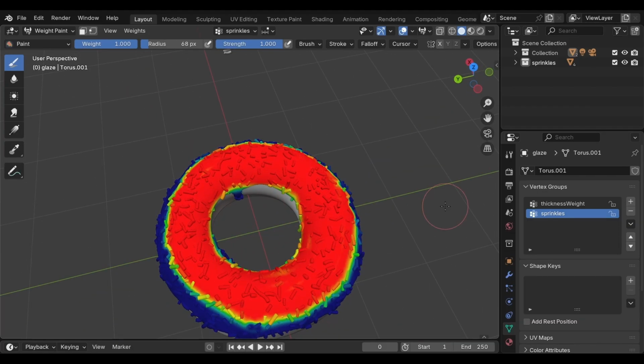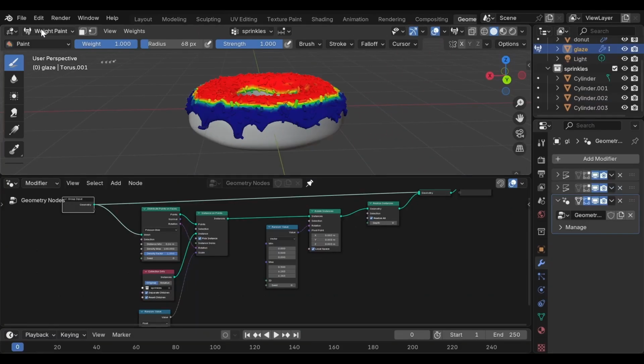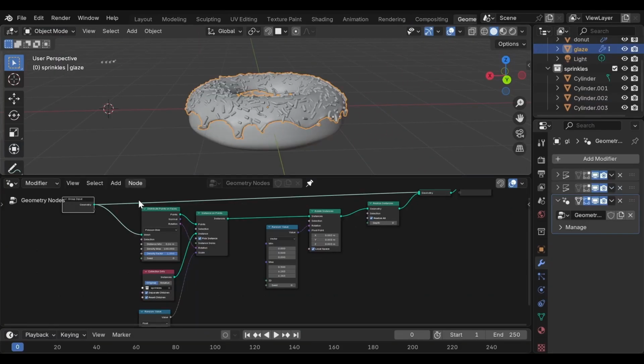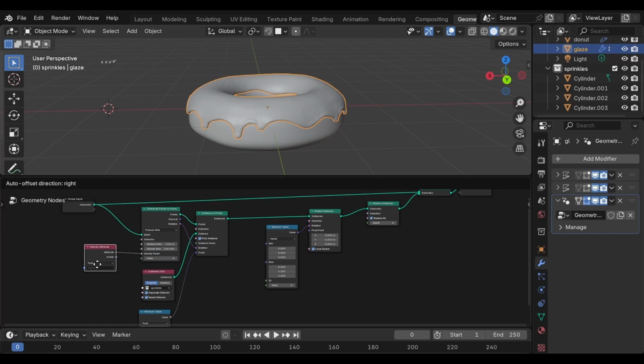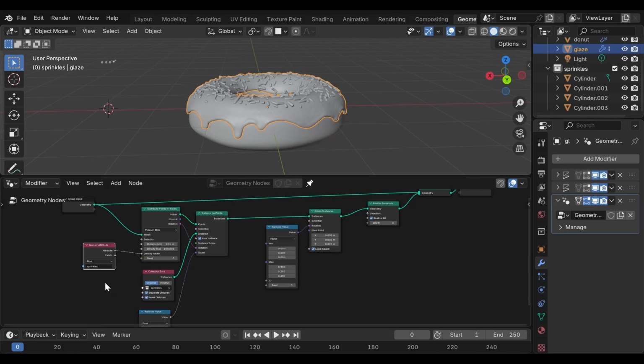Alright, that looks good. Now head back to geometry nodes. Make sure you're in object mode. On the Distribute Points on Faces node, drag from Density Factor and add a named attribute node. In the name field, type Sprinkle, or whatever you named your vertex group. The name has to match exactly.